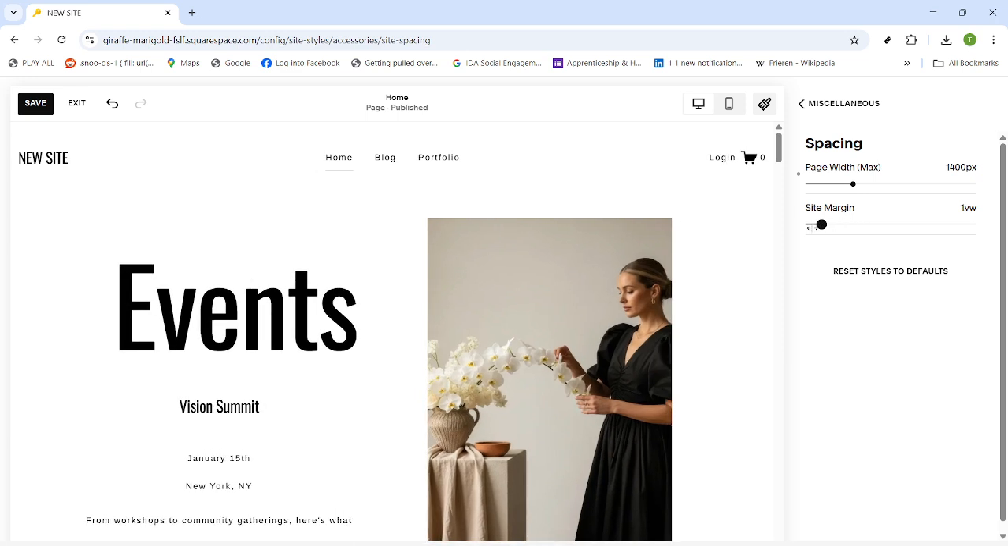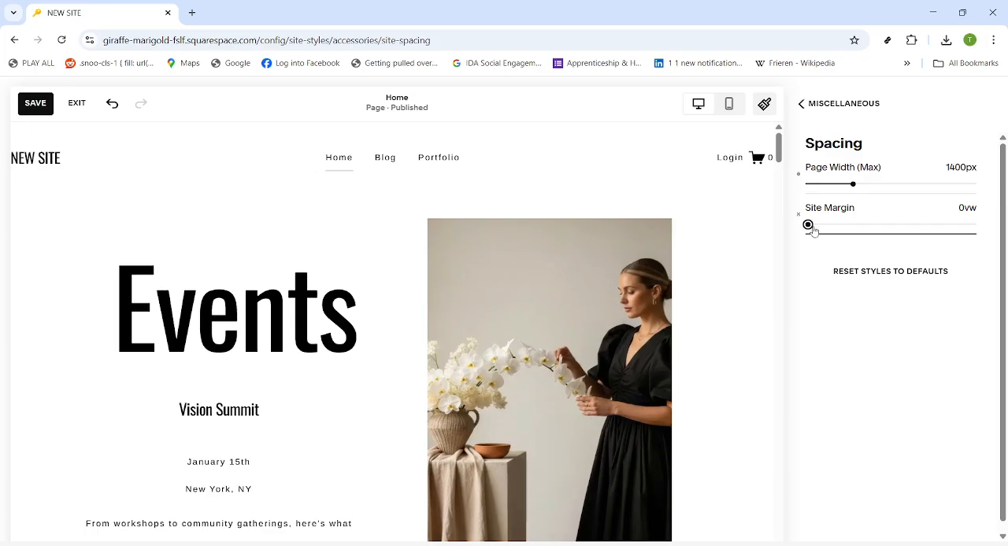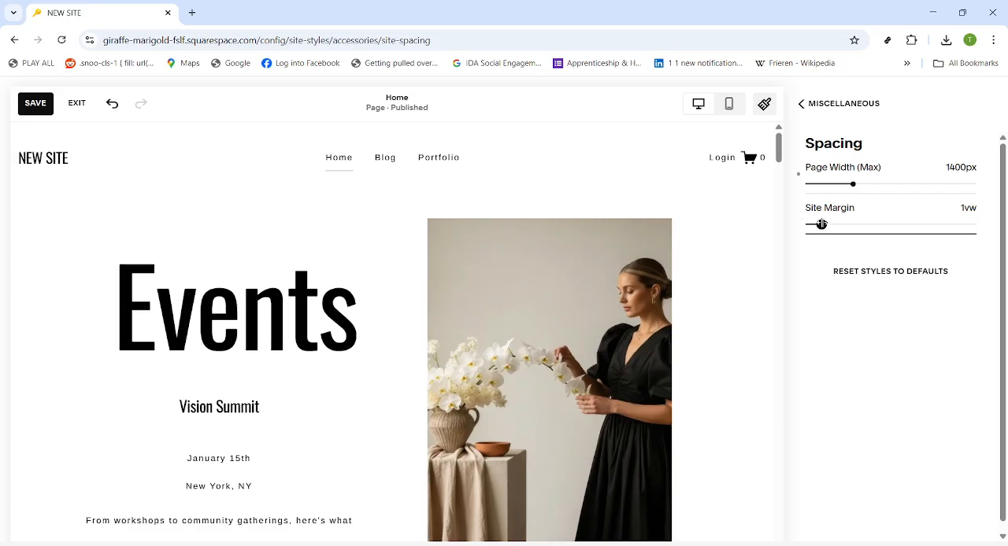As you fine-tune, also check the outer margins and gutters. Slightly increasing the site margin can keep very wide layouts feeling balanced, while adjusting the gutter space can tighten or loosen multi-column layouts. Make small, deliberate changes, and let the preview guide you.